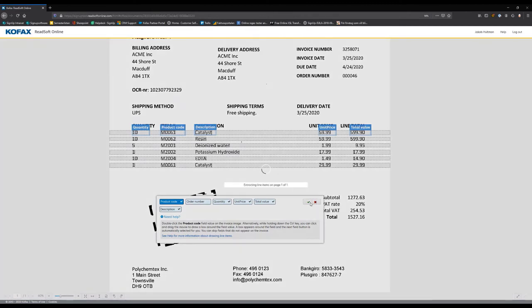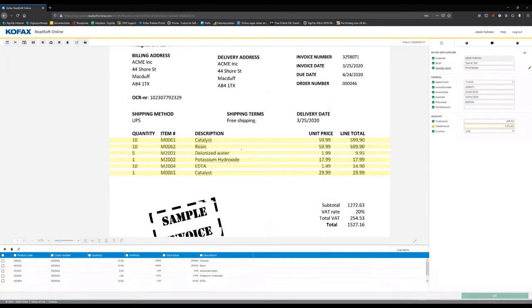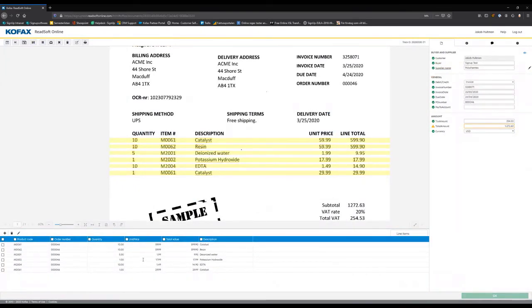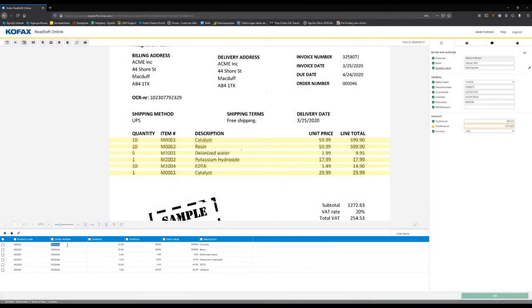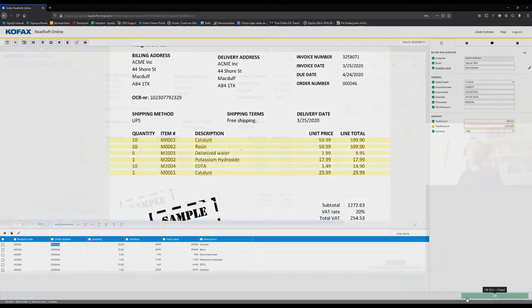I click OK, and now I can see that ReadSoft has captured all of my lines based on the structure that I've done on my first one. It's also captured the order number from the header. Since I didn't pick anything to capture on each line, it's going to inherit that from the header level. So based on this, I can click OK on my invoice here, and the data will be sent over directly to ExFlow, so you can work with all of your rules in that system after this point.